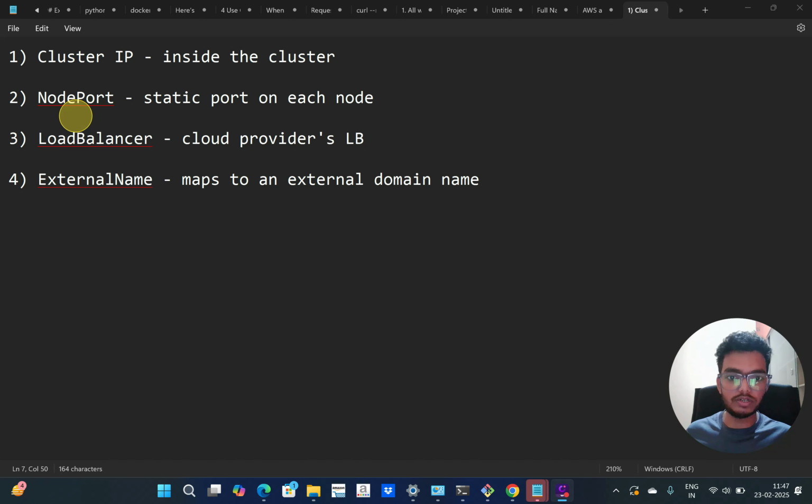And the second one is NodePort. This will expose the service externally using a static port on each node. The third one is LoadBalancer type. This will use a cloud provider's load balancer for external access. The fourth one is ExternalName. Here we map a Kubernetes service to an external domain name. So now let's check out ClusterIP first.